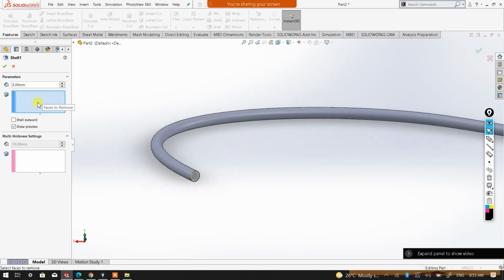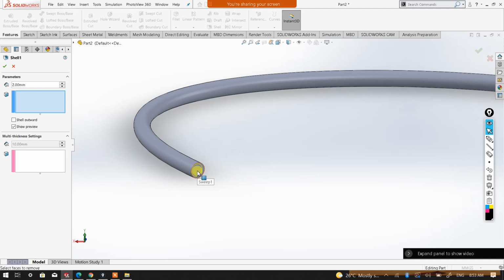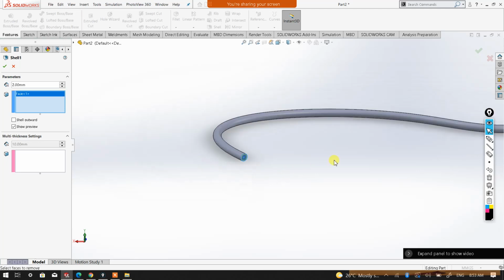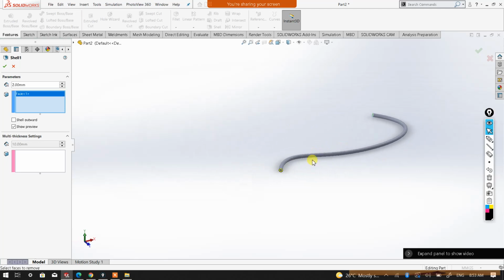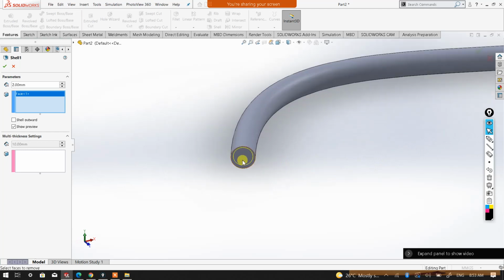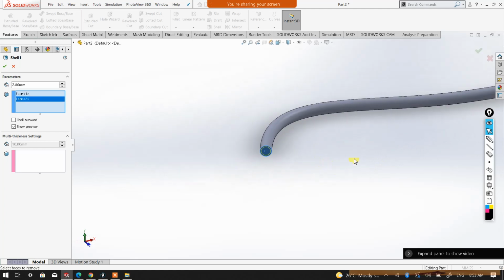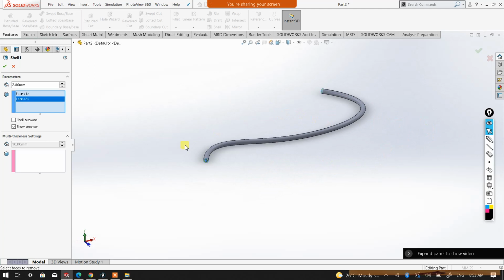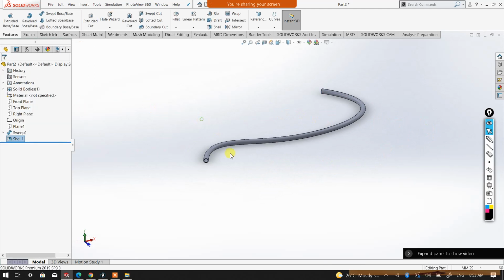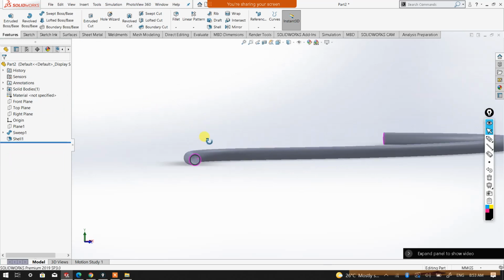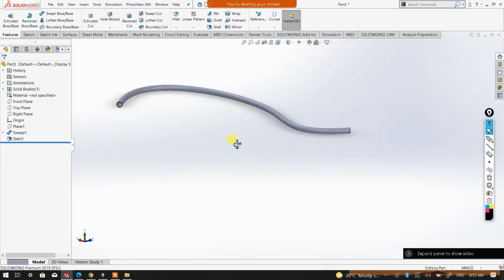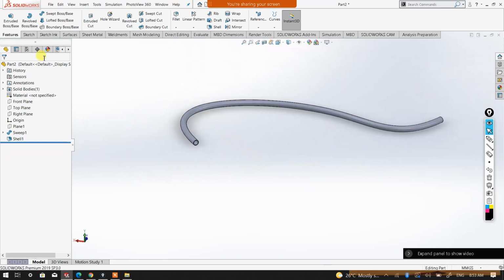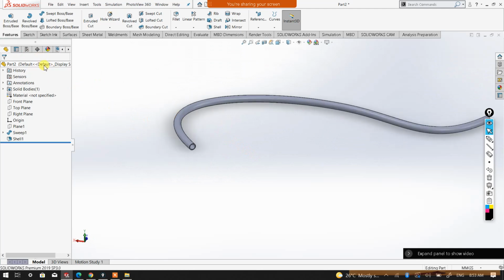And under this section, I'm going to remove this surface and also the other surface, which is this one. So I'm going to remove this surface as well. And once after confirm, just click OK. There you are. So we're going to have a tube. Okay, you can change the color if you want to.